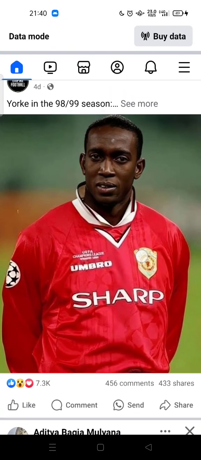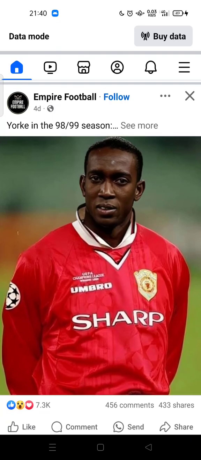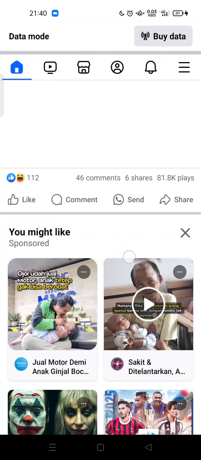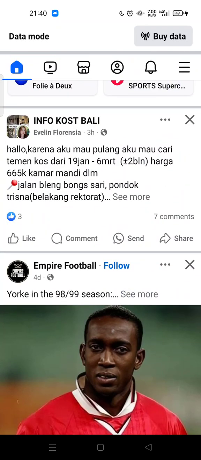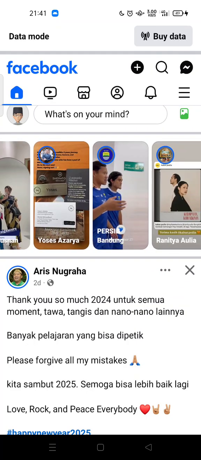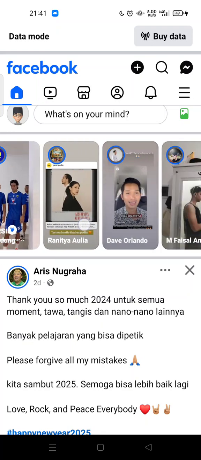Today I'm going to show you how you can fix the Facebook story not showing. So if you encounter this error on your Facebook app, like the story not opening.